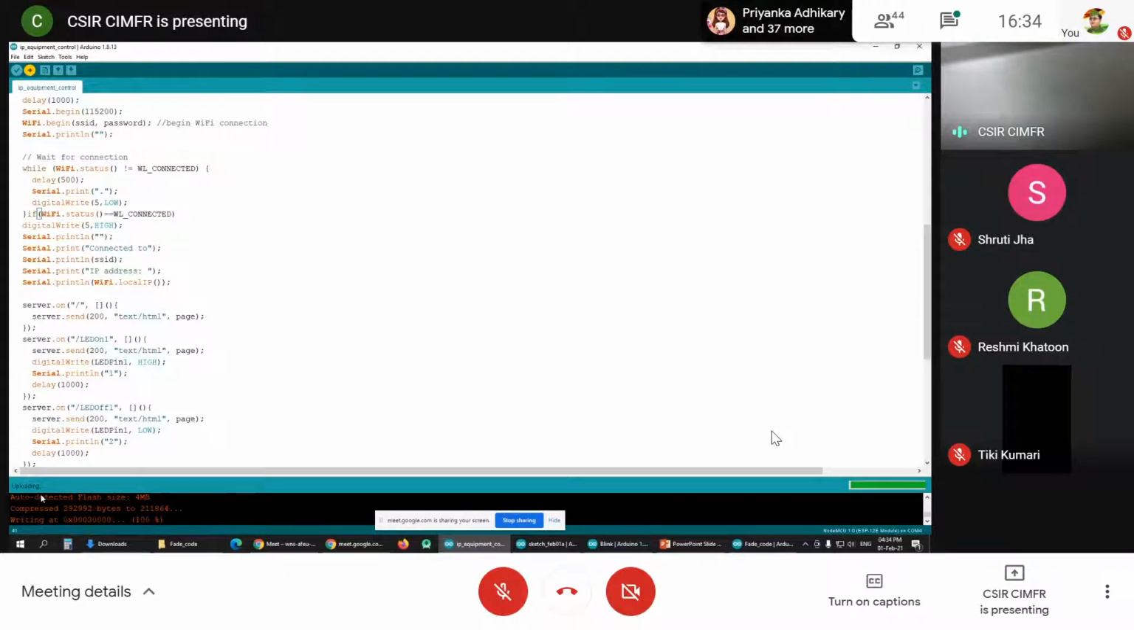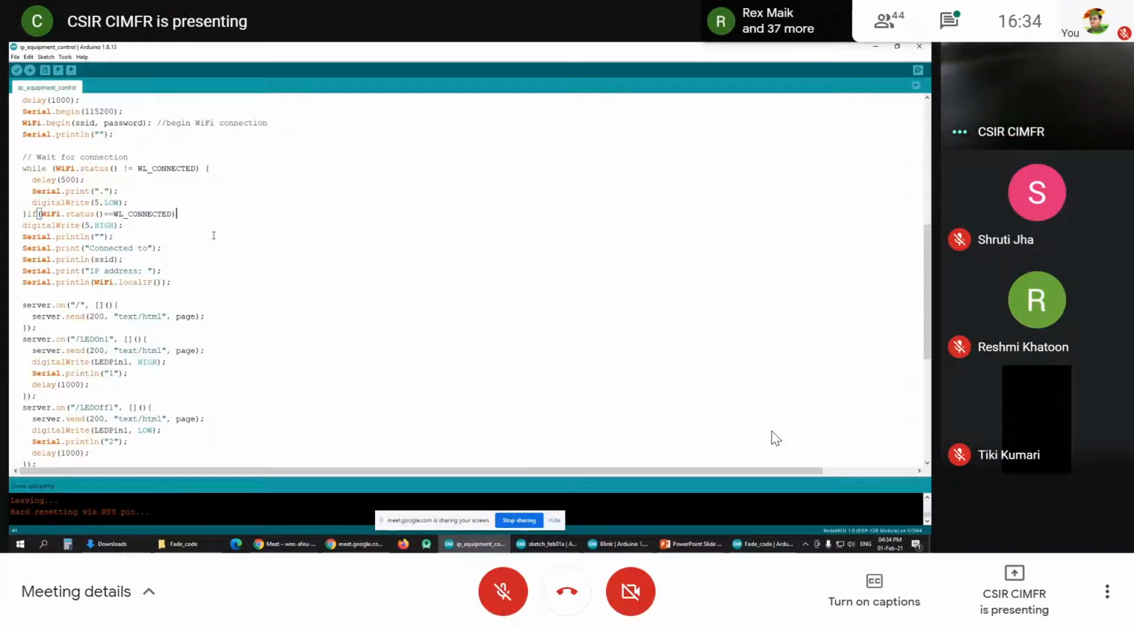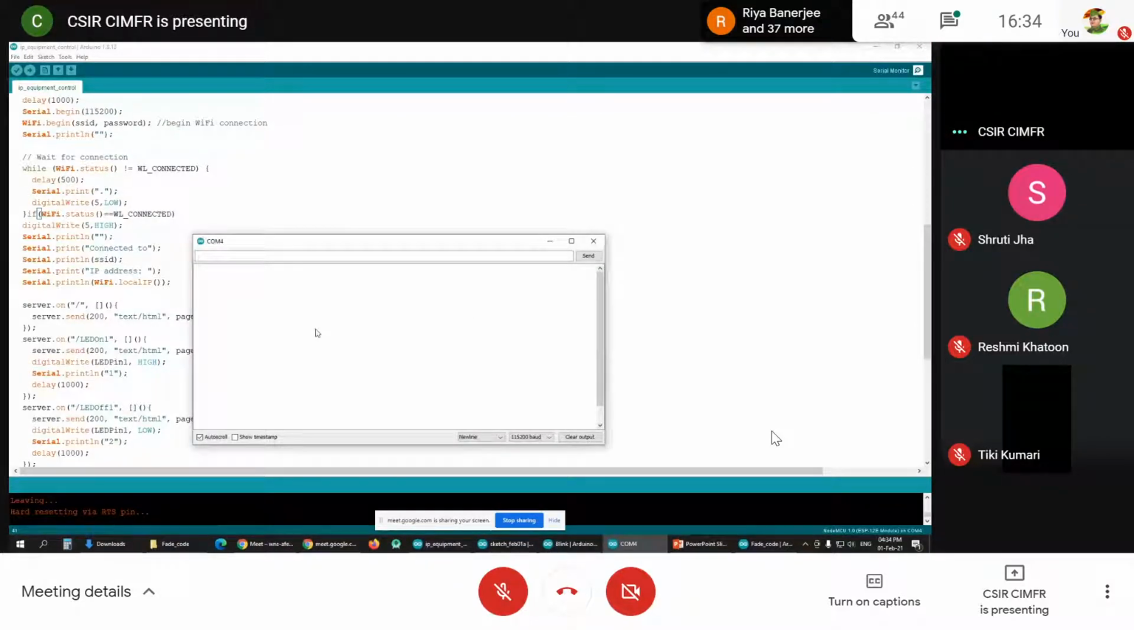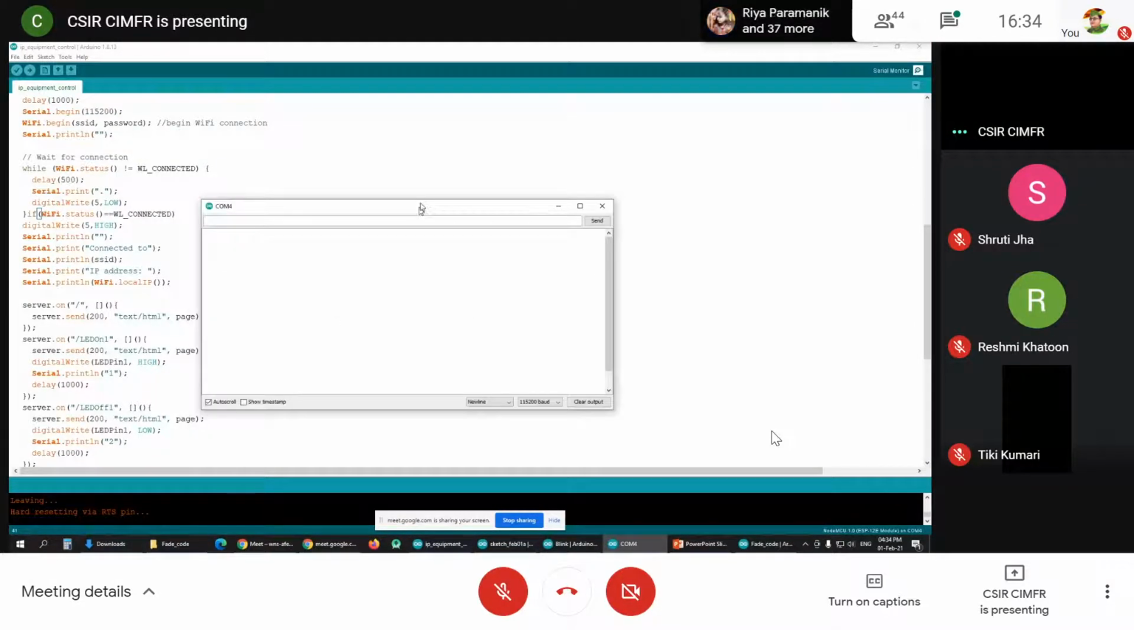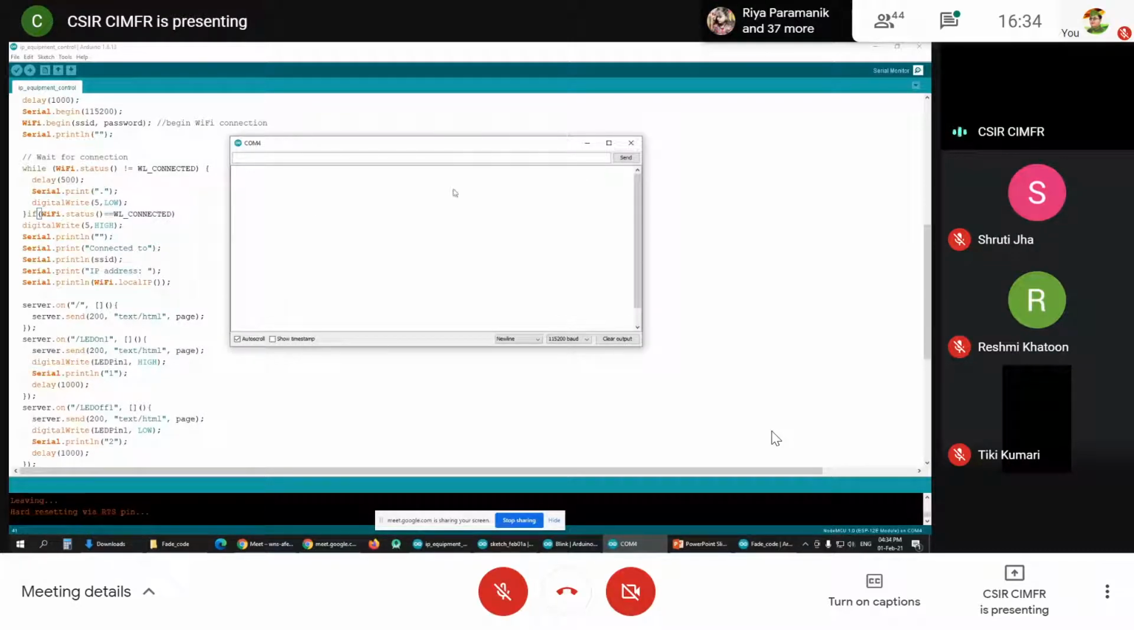Our code is being uploaded in the system, and it is done uploading. 100% the code has been uploaded in the system. Now, whether our device is connected to the network or not, it will show in the serial monitor. After looking at the baud rate, the device is being connected to this.